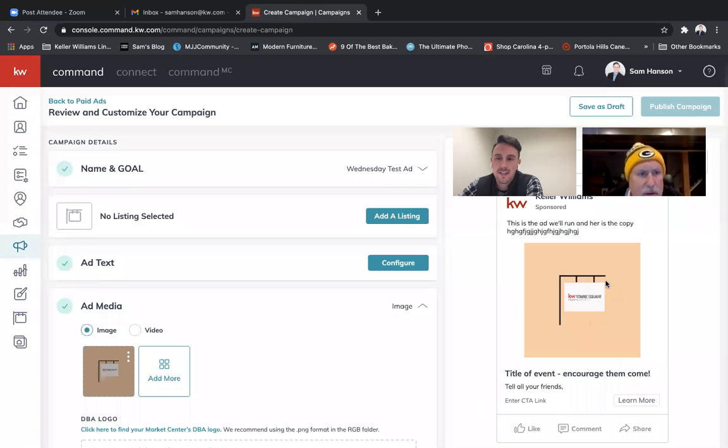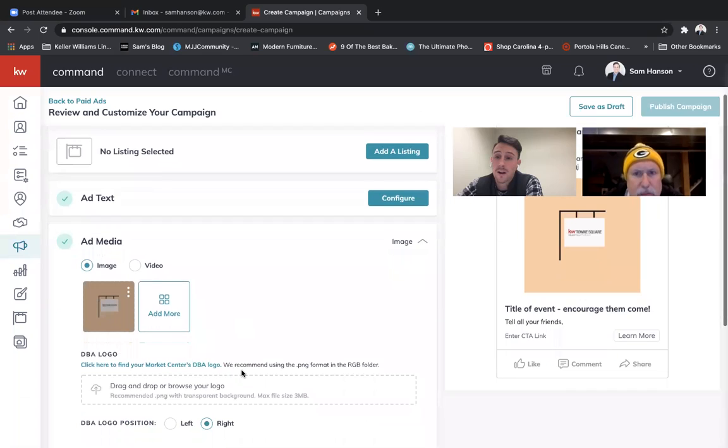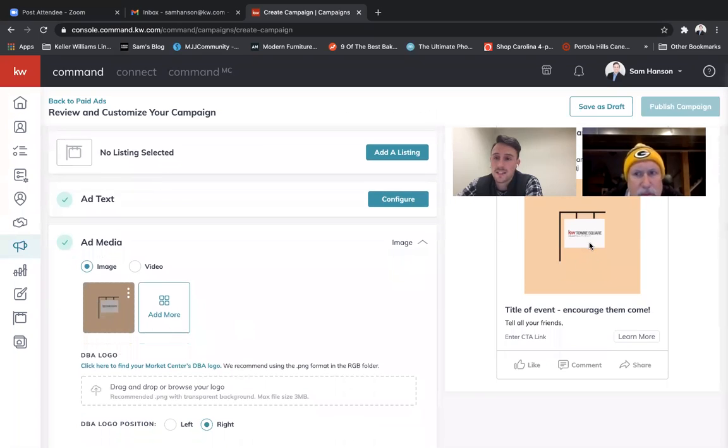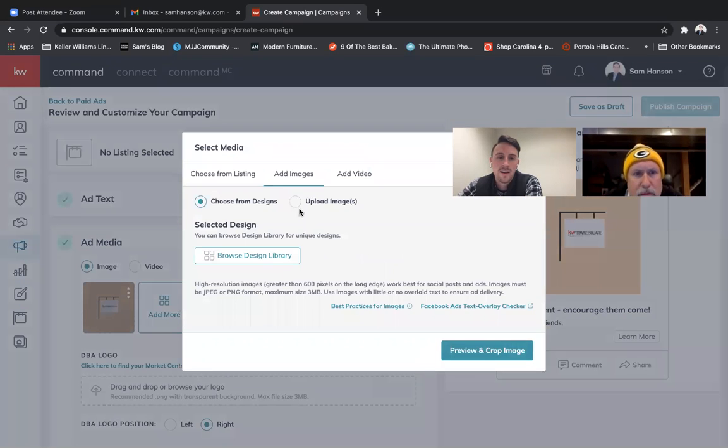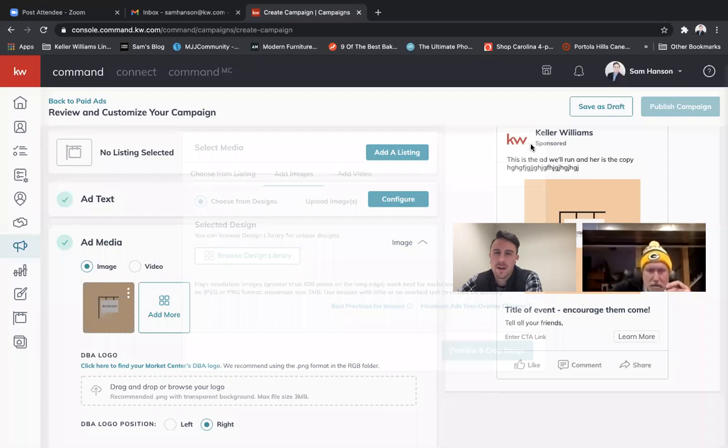So you'll hit save image, and it'll drop it right in there. And the nice thing is, if you have a couple of designs that you want to run, you can just run one, it doesn't matter. But if you want to do more, you can click add more. I think you can add up to maybe five different images. I think five might be the limit.